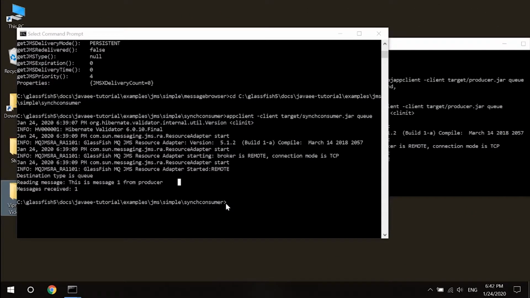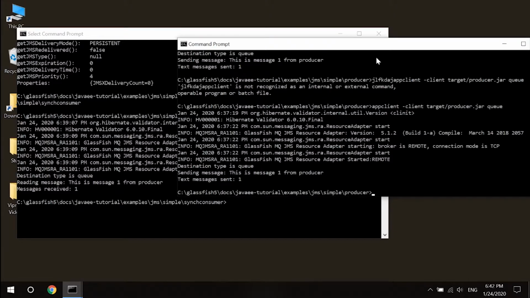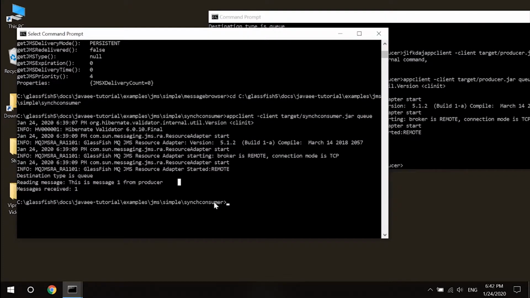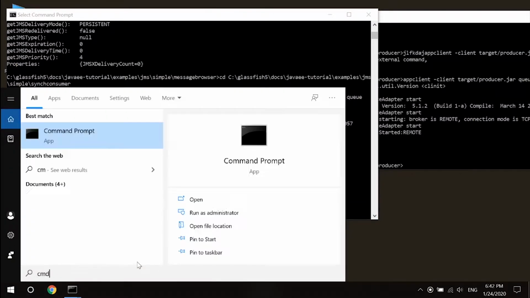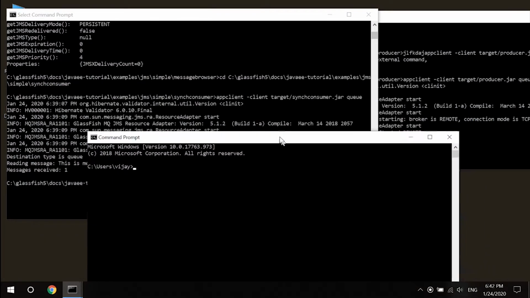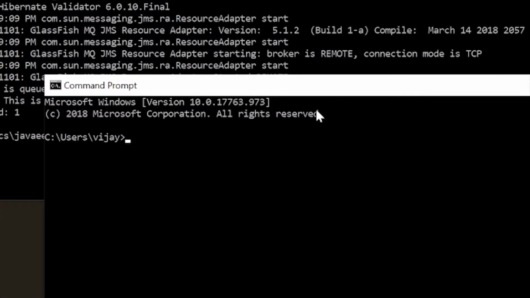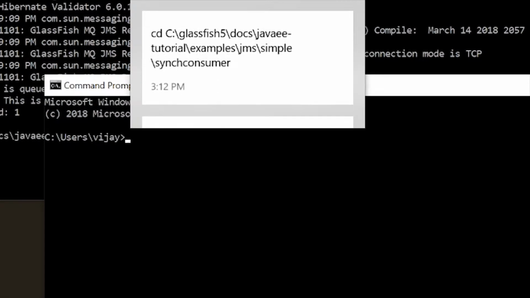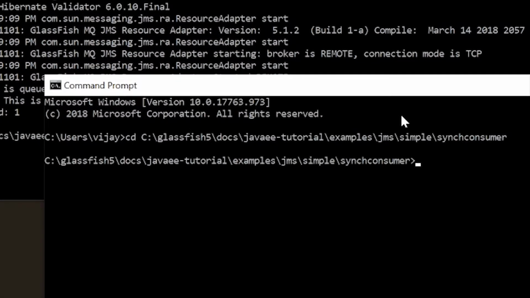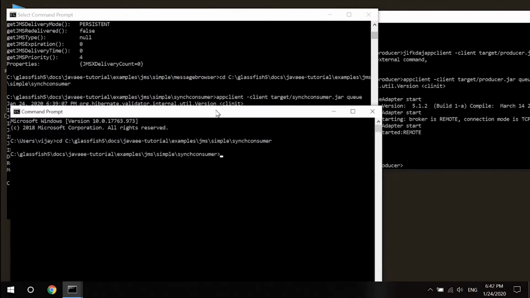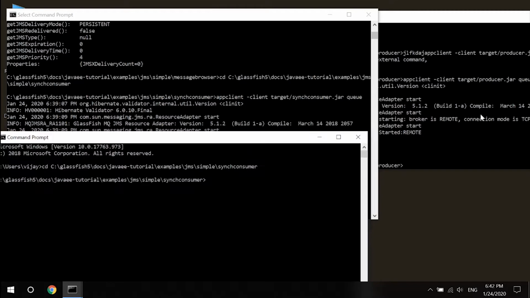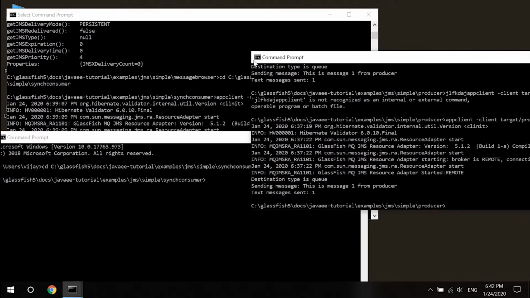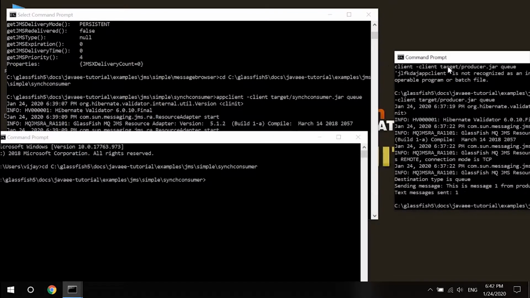Alright, so to give you a recap, I got one producer CMD over here, one sync consumer client over here, and now I'm going to create another sync consumer client. Go into your CMD once again, and I'm going to navigate to my sync consumer. So these two will be my consumers, consumer over here and consumer over here. And this is my producer. So let's just close that up.